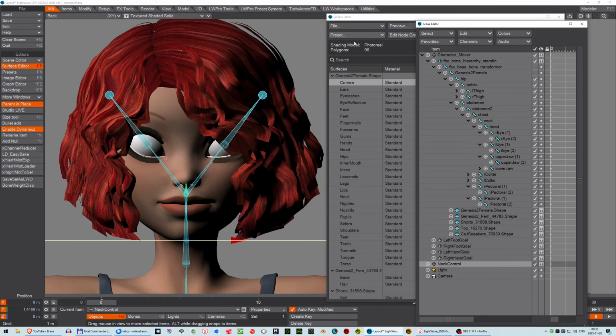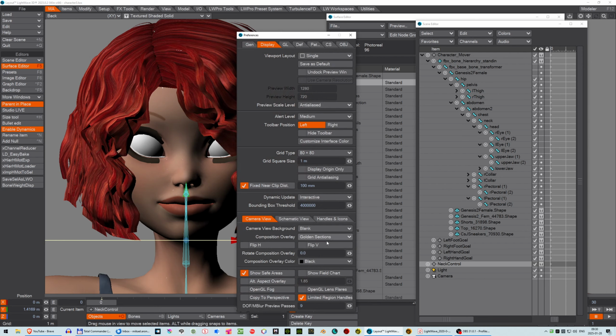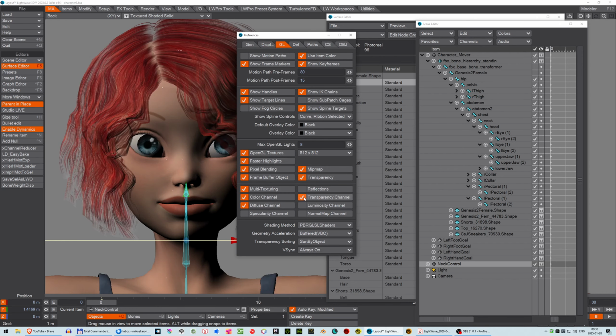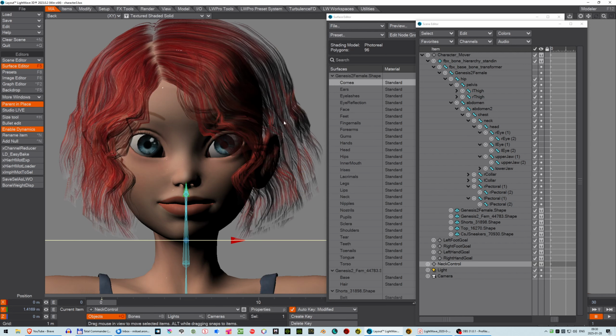So for eye movement, let's see here. Let's hide the bones here, the right eye and left eye. Let's just click here so we don't see the bones. It's just annoying. And let's press D for display and turn on transparency so we can actually see the eyes in the viewport. Okay, there they are.